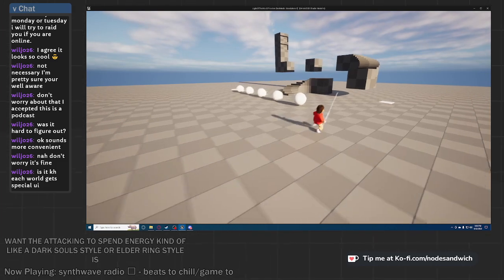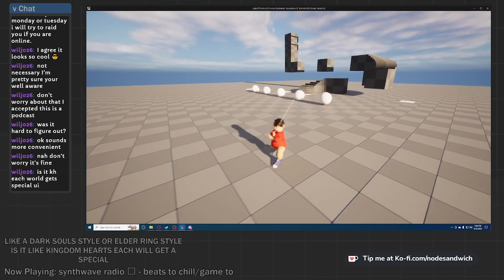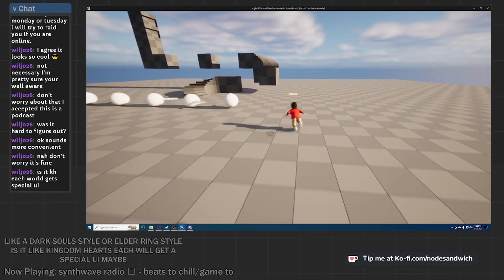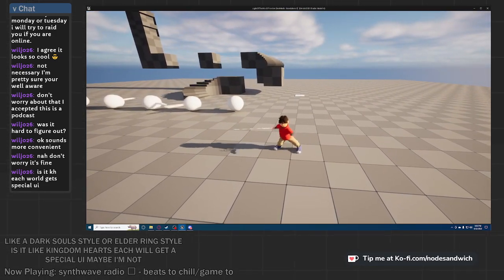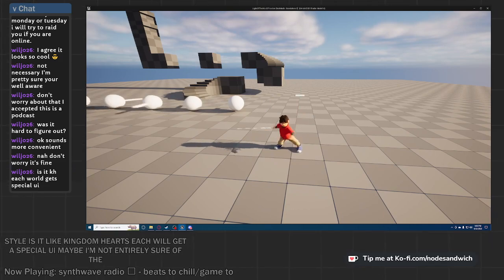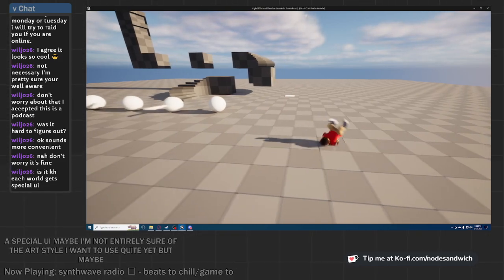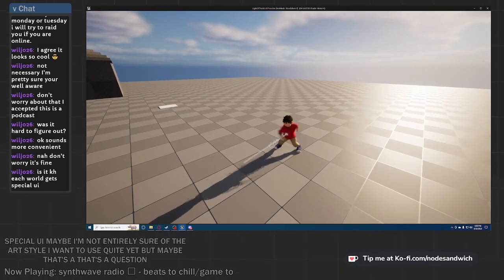Is it like Kingdom Hearts, each world gets a special UI? Maybe. I'm not entirely sure of the art style I want to use quite yet, but maybe. That's a question for a later stream probably.